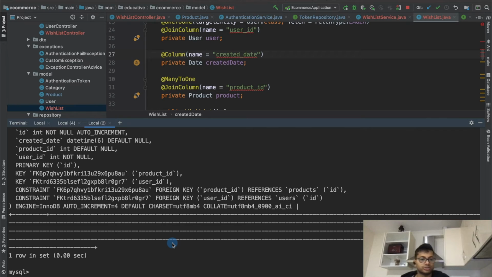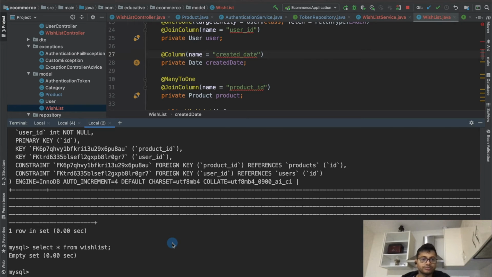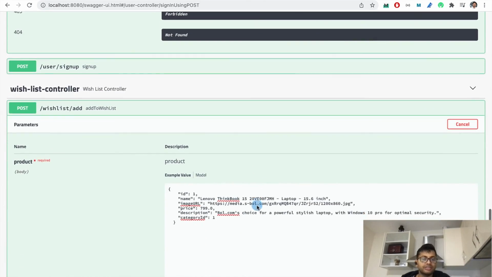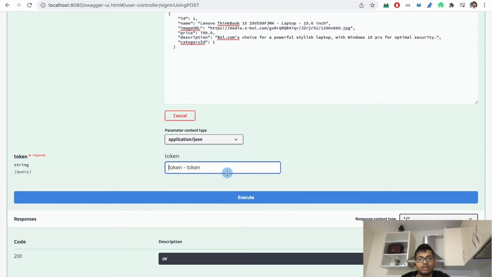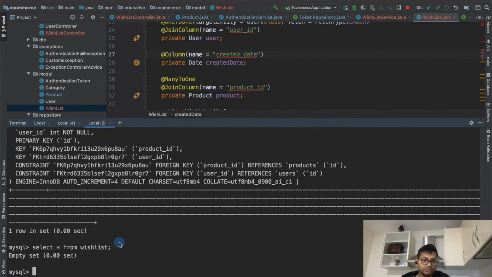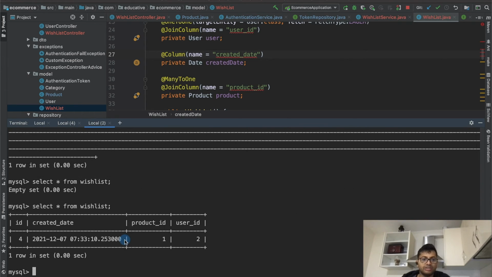Record is running and we have the same thing. Okay, so right now you should see that the wish list is empty. And now let's try to save it. We have the token here present and let's try to save it. Let's see if it works or not. So let's pass the token and we got the success true. So let's see if we got that item in the wish list or not. Yes, we see that we have the product ID 1, user ID 2, it's all present.